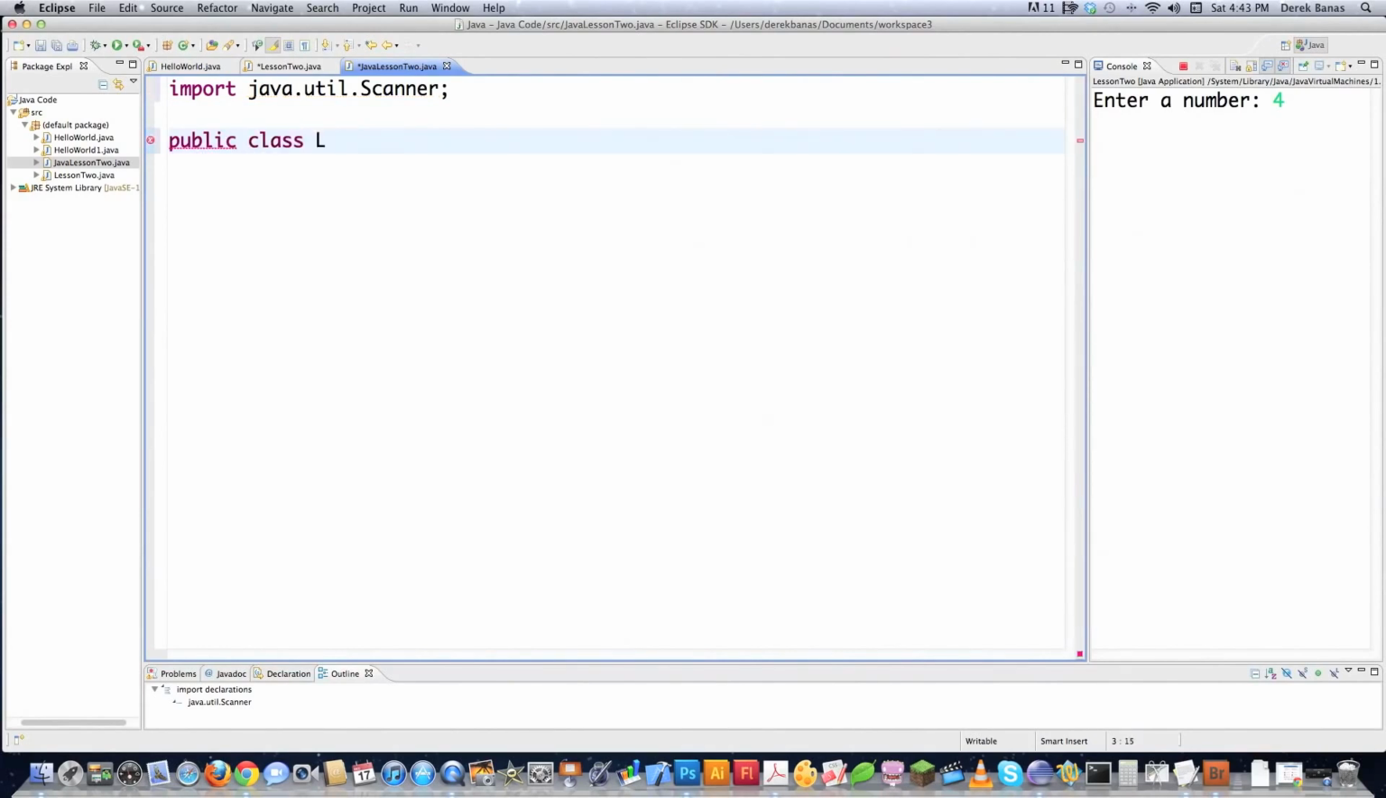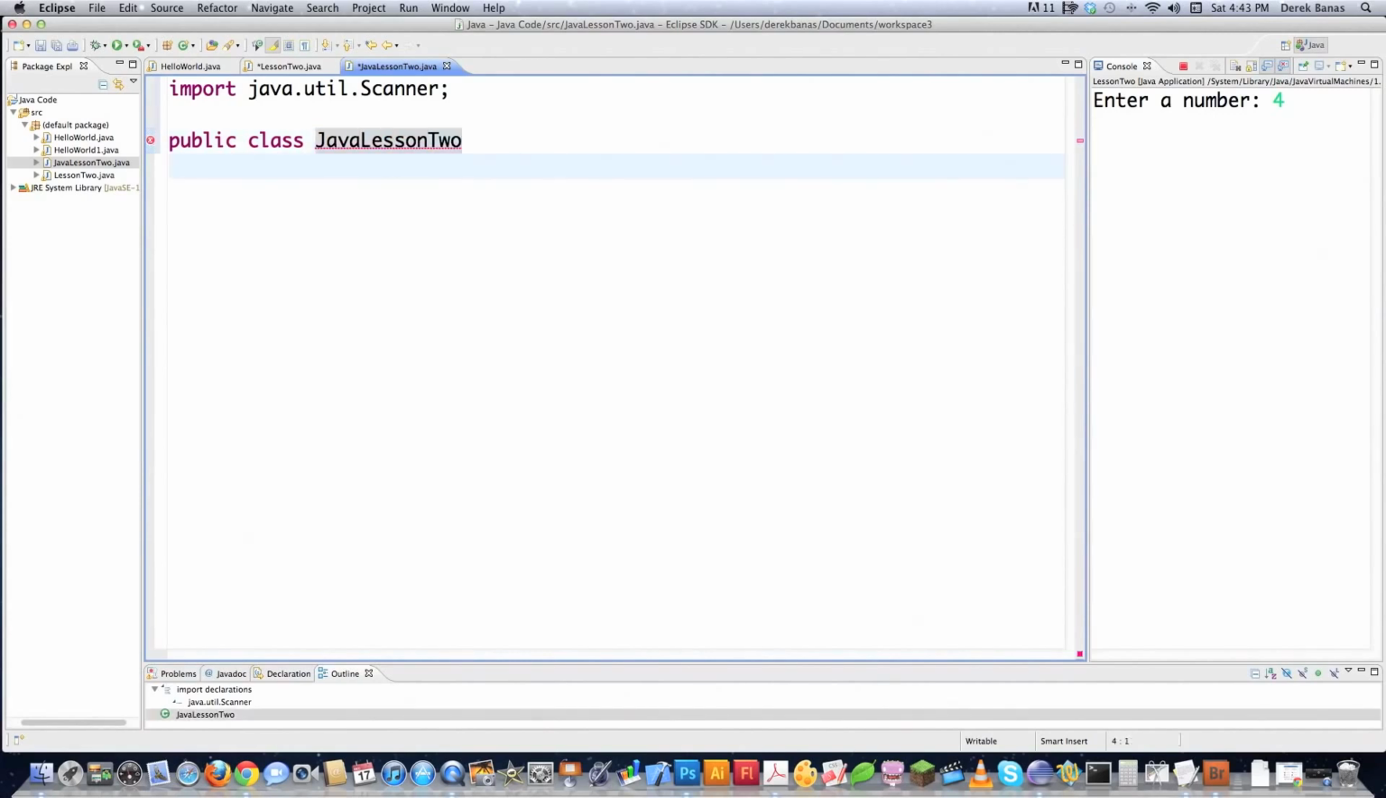I'm going to create our little program here. And remember, public means it can be used by anybody. And a class is just a blueprint for what we're creating here. And of course, you have to make sure that the name of this class that you're creating here is the same as the name of your Java file.